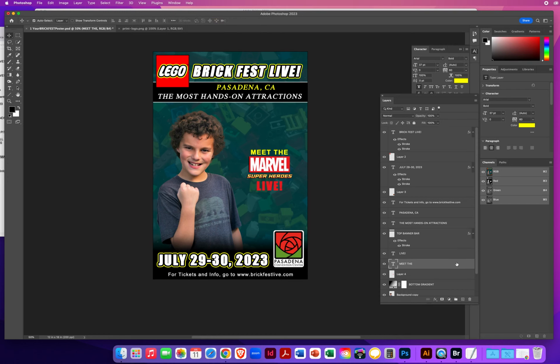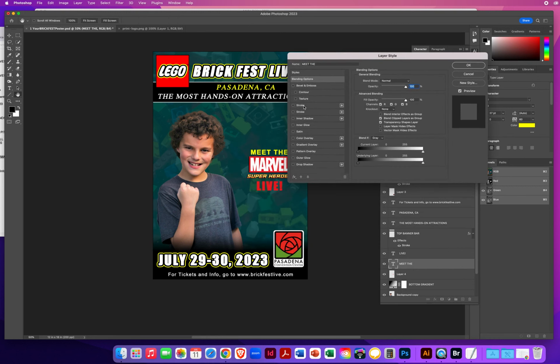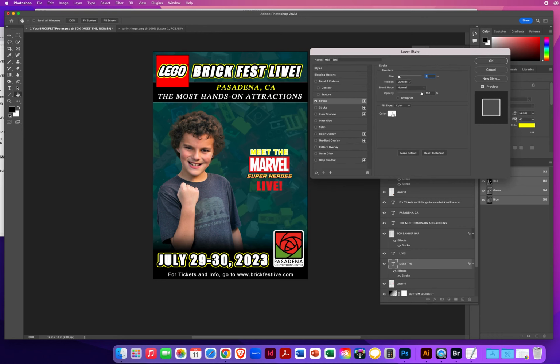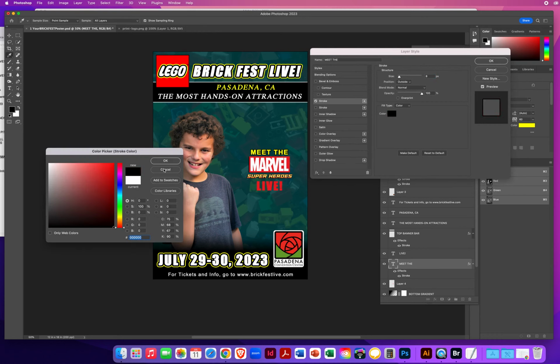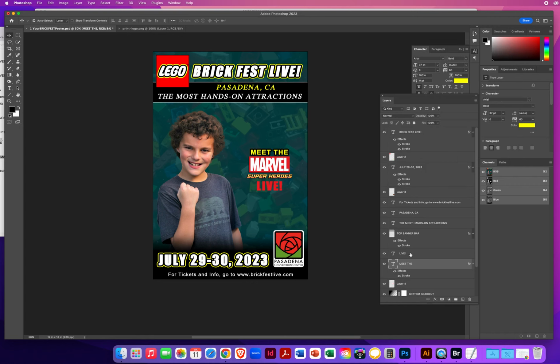Remember, to the right of any layer, I can double click. I can add a stroke around that type. Instead of white, I'll make it black. Instead of going thin, we'll make it nice and bold right there, outside of the type. Okay, I want the word live to kind of have the same effect, so I hold Option or Alt key for a copy and I drag the effects to live. There we go. So they all match. All right, meet the Marvel superheroes live.